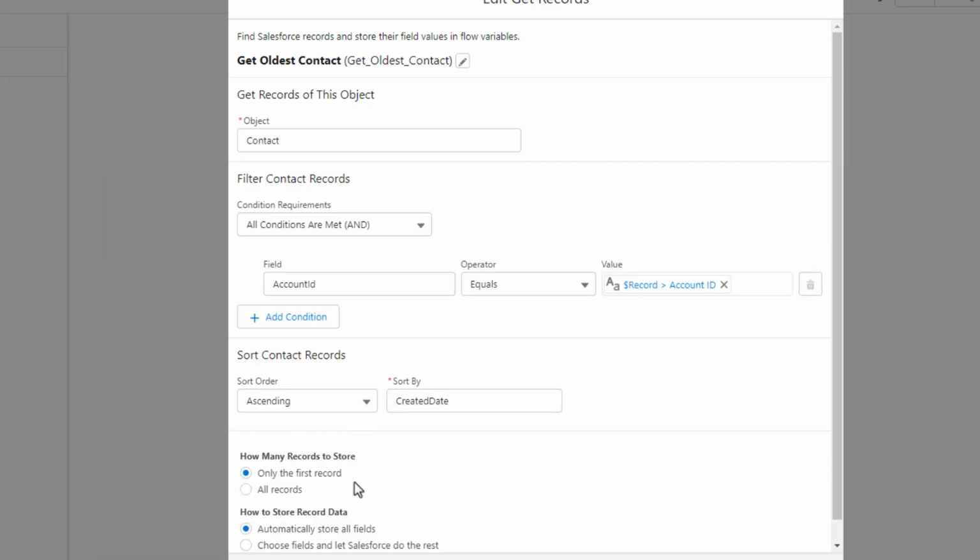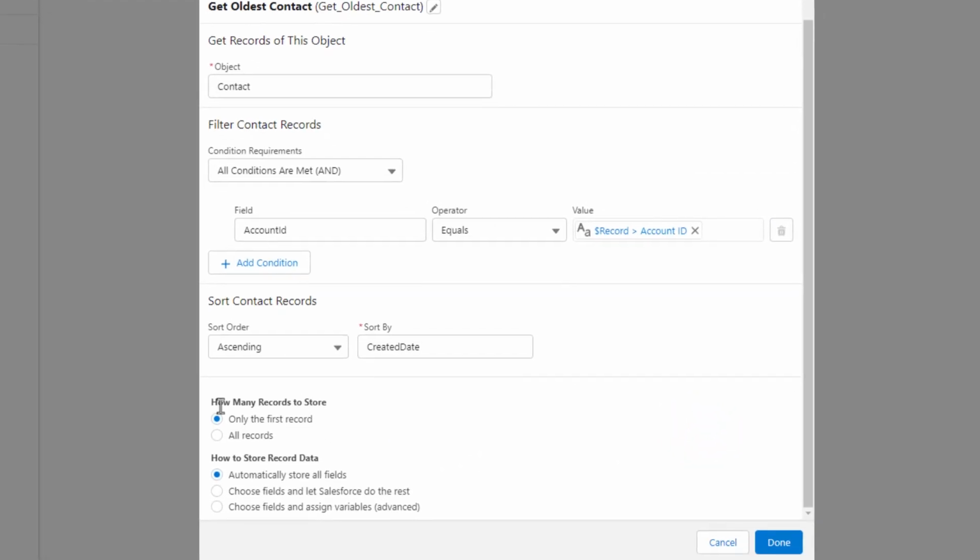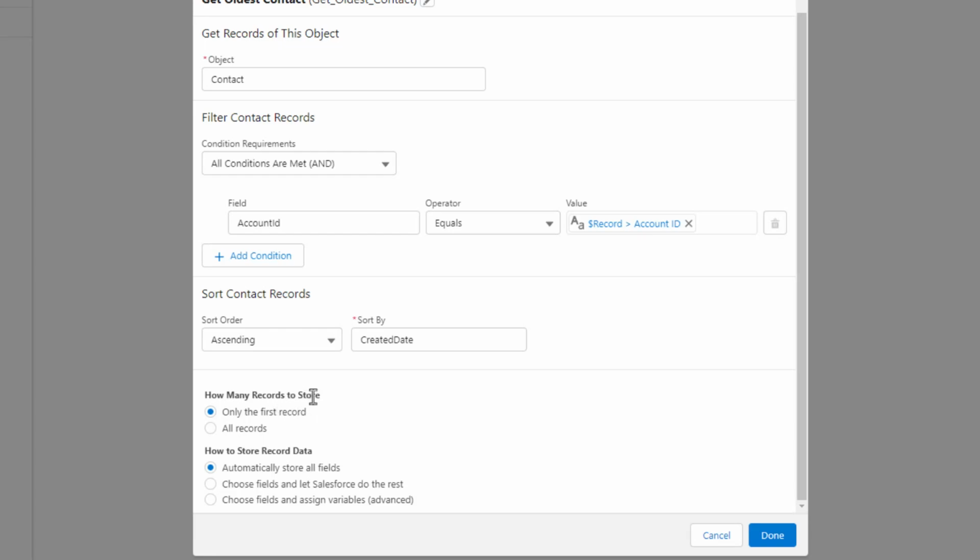So I'll minimize that. And again, that's why this how many records to store is really important, because when you select only the first record, Salesforce will store that record from the top of the list. Alternatively, if you wanted to store all the records, you would choose that, and then you would have a big collection. And we'll talk about collections later in the course, but for now, just know we're going to pick the first record.